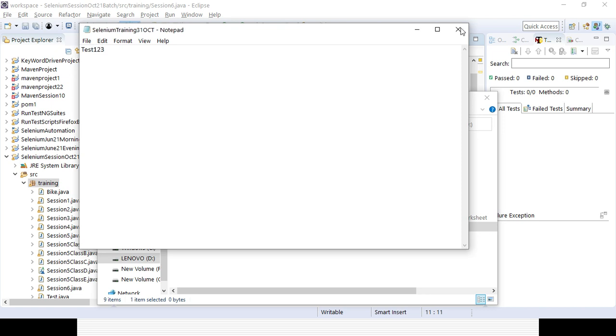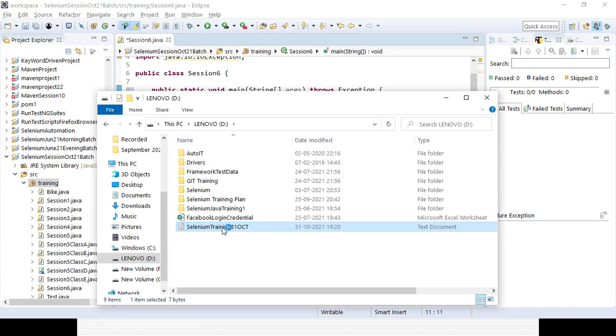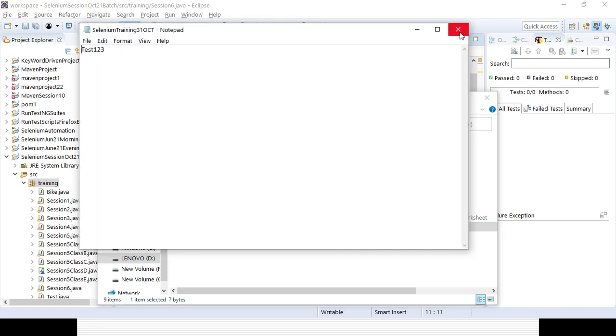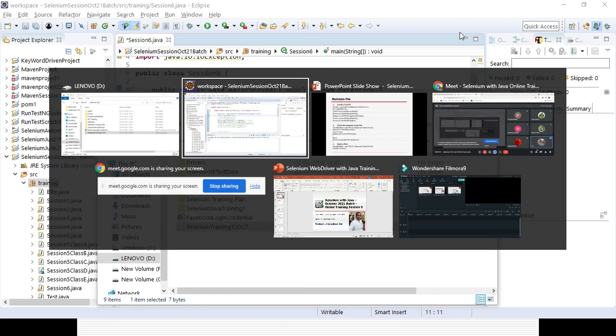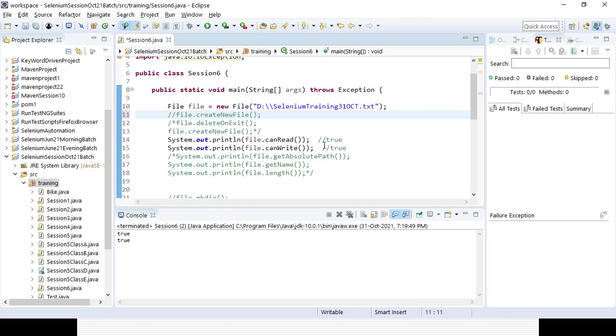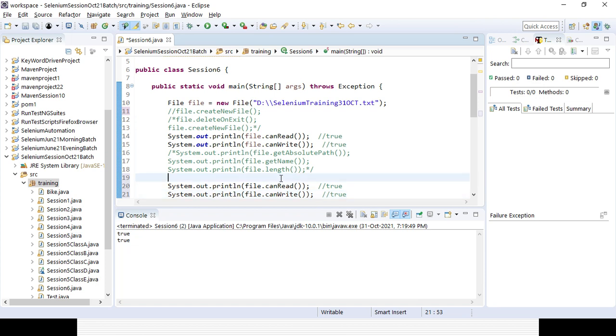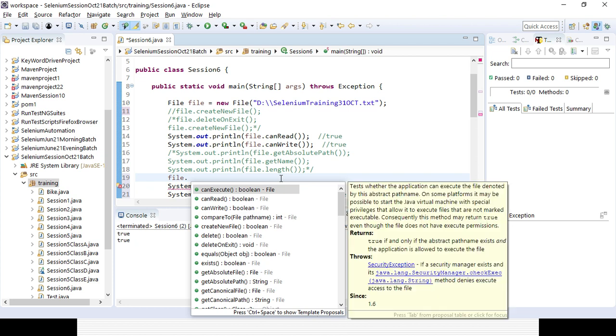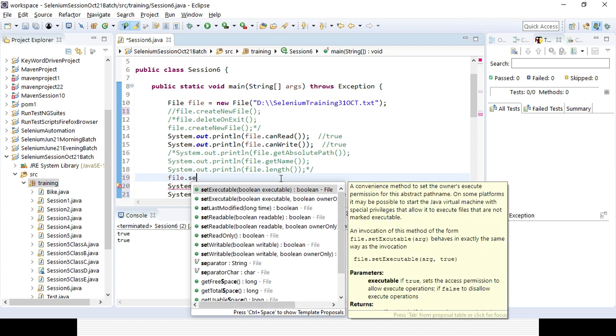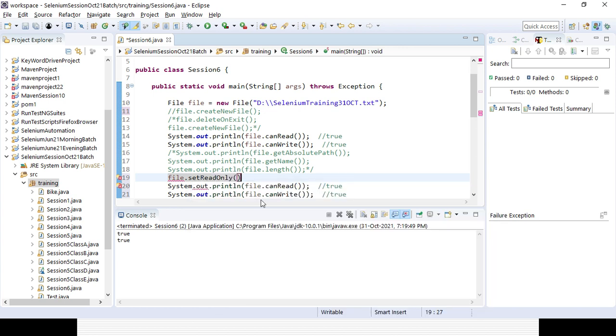But now if you want to change it to read only, you can do it. How can you do it? You need to call a method, file dot, what is the method name? Set read only, I think so. Yeah, setReadOnly, that is the method name. So you are changing the file to read only. So read is possible, write is not possible, it will give you the false result. Okay, let's try to see.